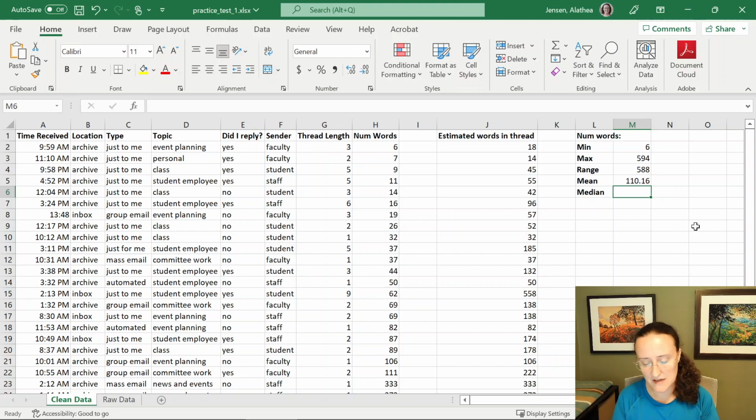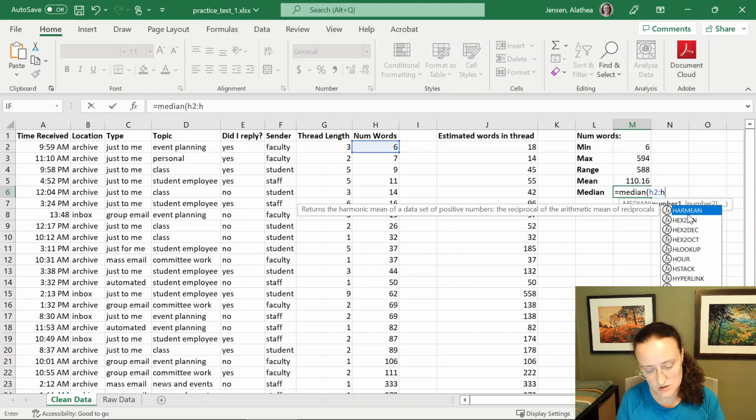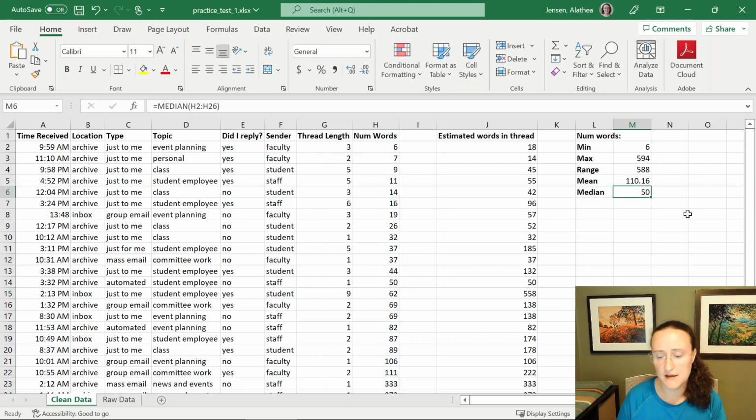And then finally for the median, equals median, open parentheses. I'll type H2 through H26 again, close parentheses, hit enter. And again, I got a number between 6 and 594, so that makes sense. All right, so those are the min, max, range, mean, and median, and you can do that for any column that you want. The next thing I want to show you is how to make a multivariable pivot table.